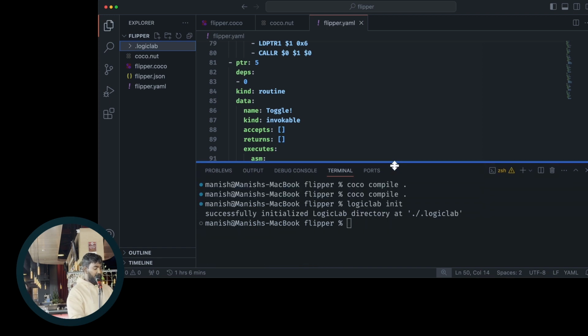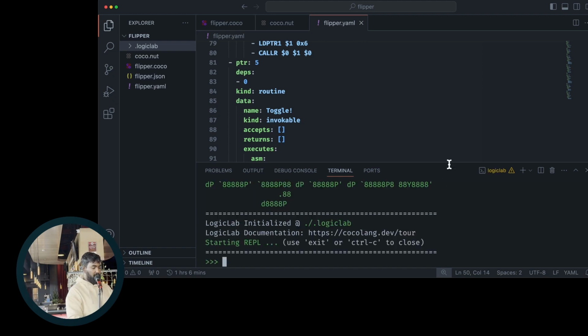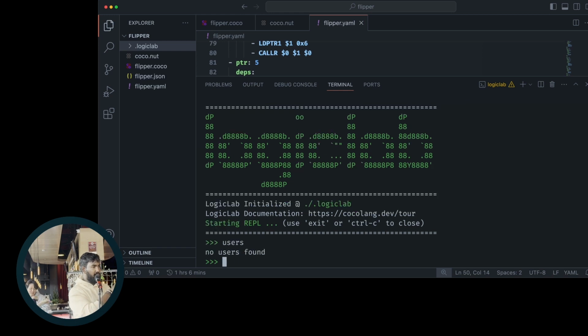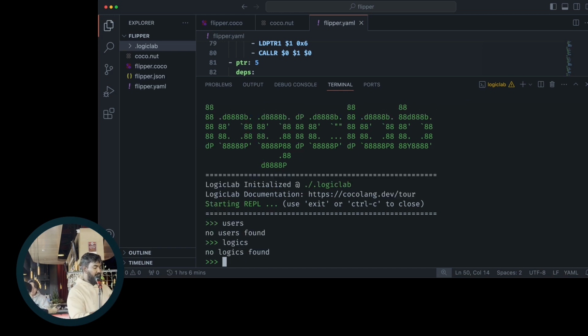And once you have the environment ready, we can start the REPL. You just do Logic Lab start, and boom, you're in the REPL. This REPL gives you a very similar environment for you to just play and experiment with the logic. You can just run users here to see there are no users in the environment, and there are no logics in the environment right now.